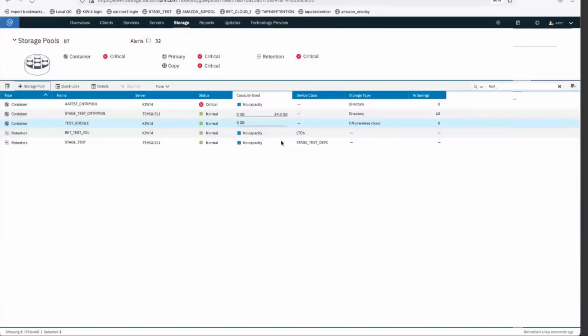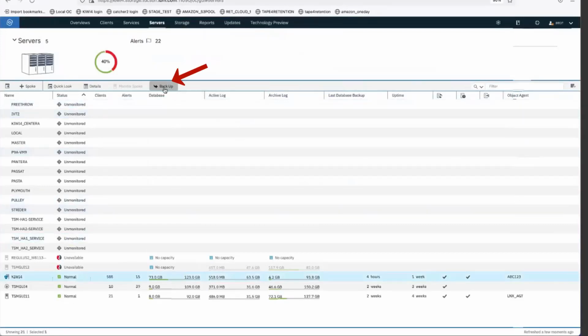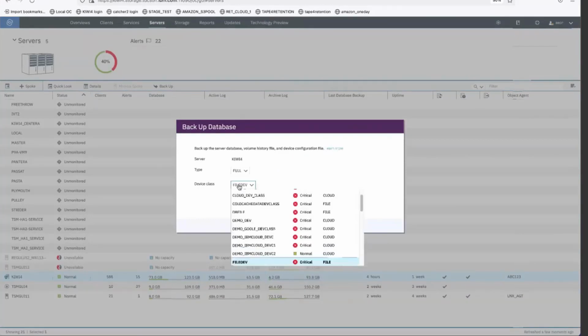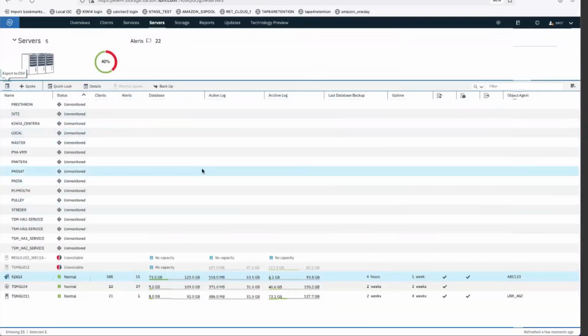Another thing you can do is a Spectrum Protect database backup. That's our metadata catalog out to this new device class. And so in order to do that, you would go to servers, select the server you want, and then click backup. You would then choose the type of database backup you want, in our case full, and the device class that you want it to go to, in our case test_Google_dev class, and then click backup.